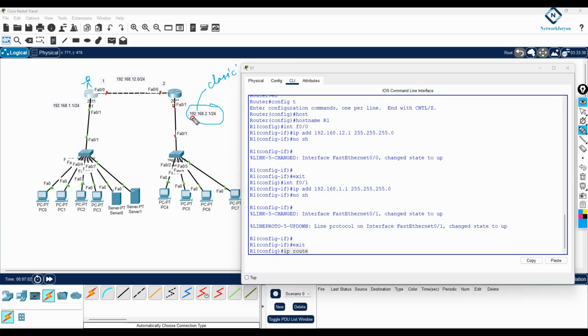Class C IP means you have the network and host portions. In class C you have 3 network portions and 1 host portion. If you want to calculate the network ID, then you need to make the host portion as 0. So when you make this 0, it will become 192.168.2.0. This will be the network ID. Okay, already you know how to calculate the network ID.